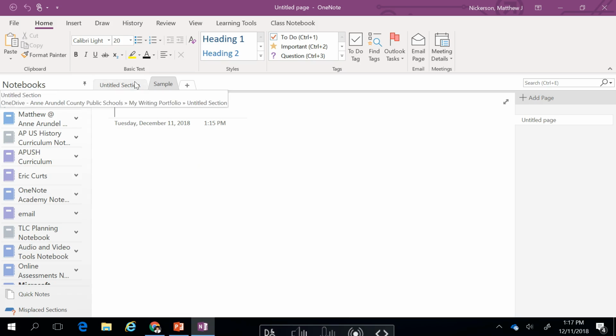So this is my untitled section and my sample section. All right, and the reason that we need to come to the desktop version while we're setting it up is because we have 2 levels of organization. I've got sections and I've got pages. The desktop version is set up differently.